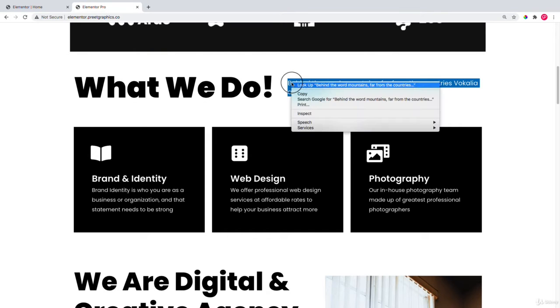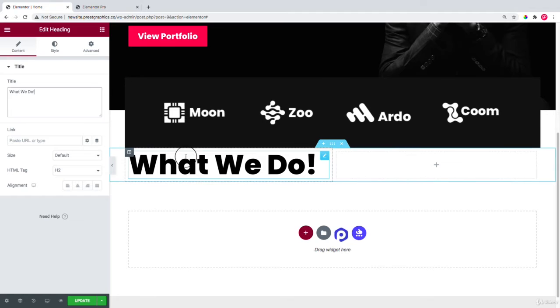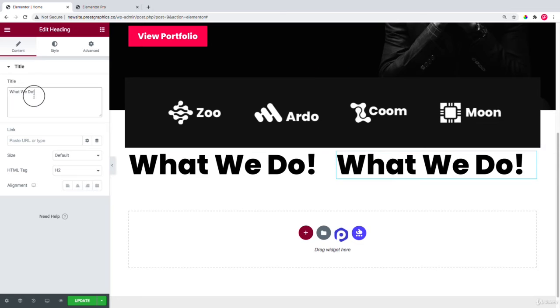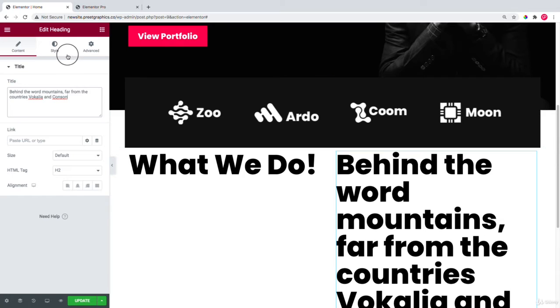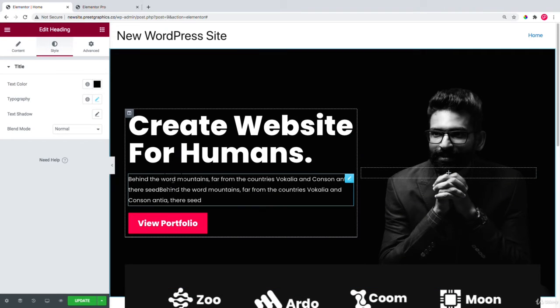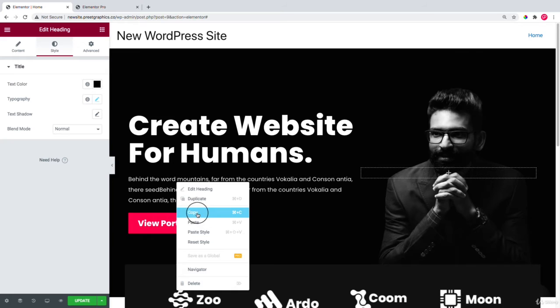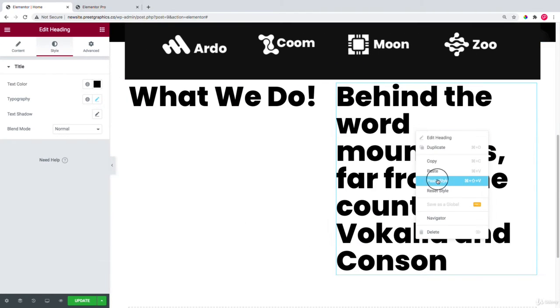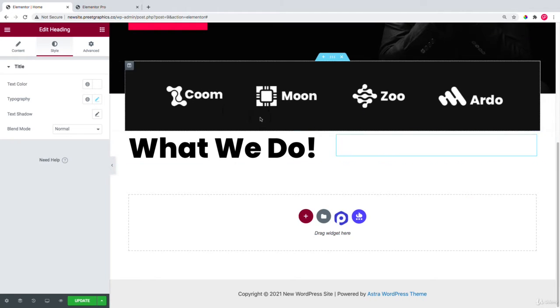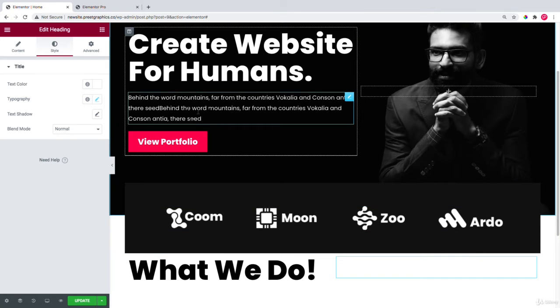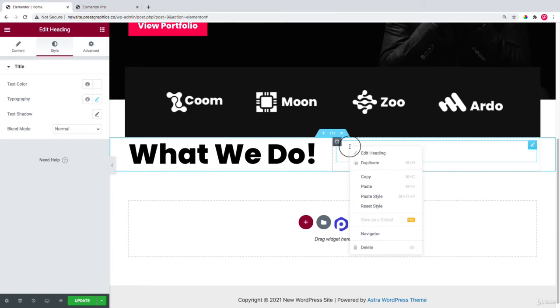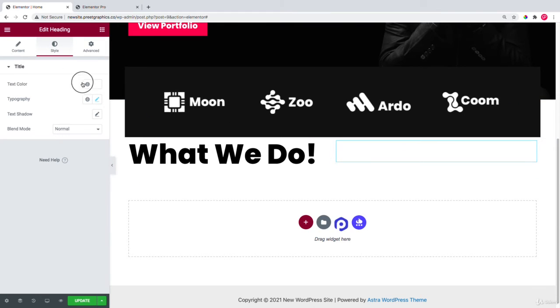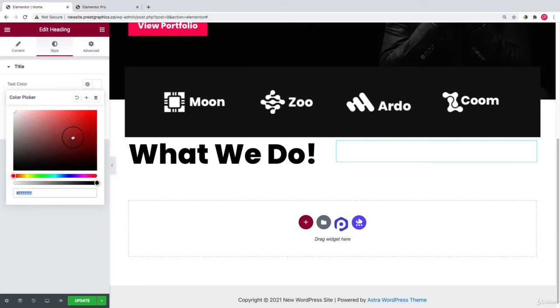Now again I'm going to copy the text. Now I'm going to copy this heading again and paste it right here. Now I'm going to copy paste the text. You can see in the style, I'm going to copy this text, and this time I'm going to paste the style. Right click and simply click on paste style. And because this text is in the white color, this is also in the white color. So I'm going to edit the heading. In the style, I'm going to change the text color to black.